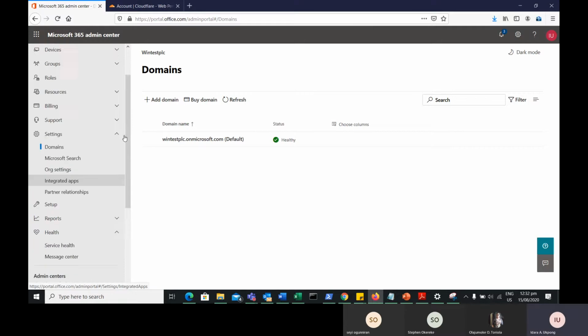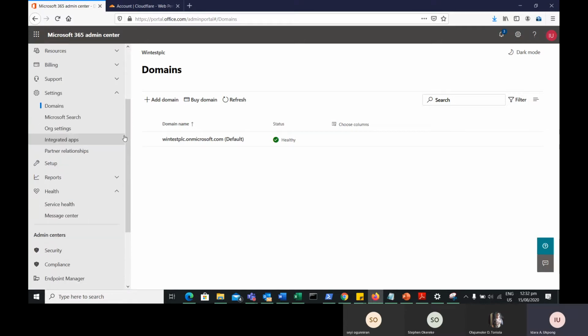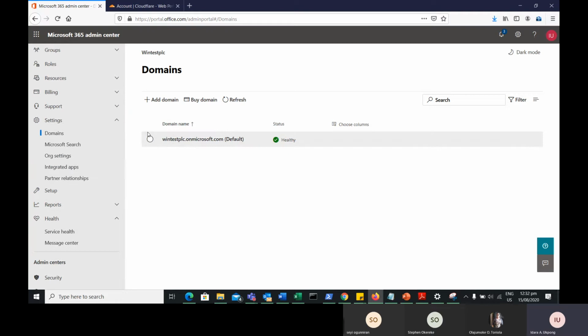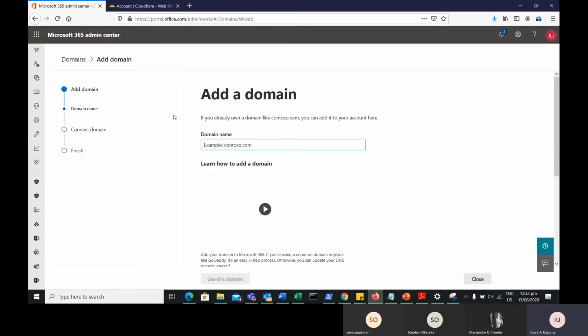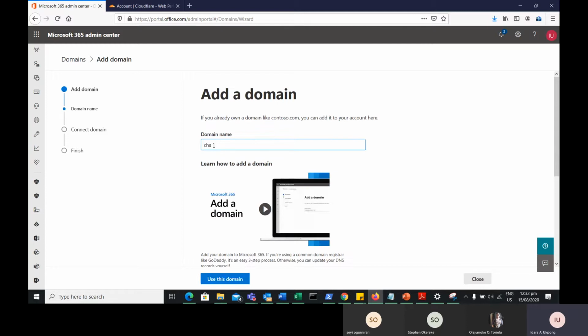So before we go on to see how we can manage that, for the first time I want to add my custom domain to this. So I click on settings, I go to domains, and I click on add domain. It brings me to a page where it asks me for my domain name. The domain name I'm going to be using for this exercise is shaville.com.ng.